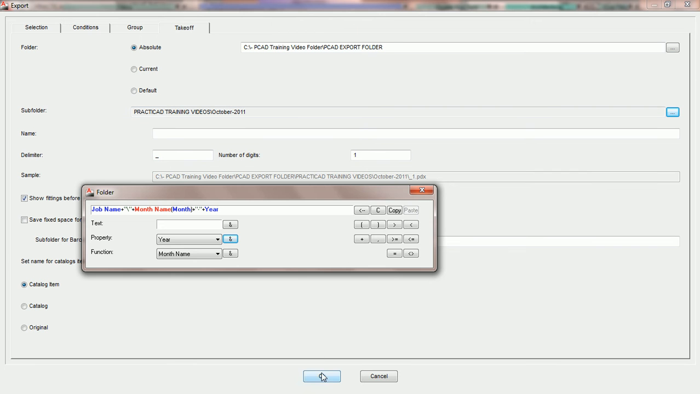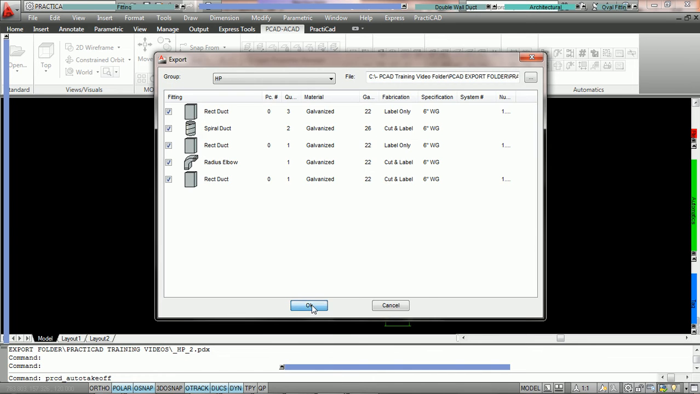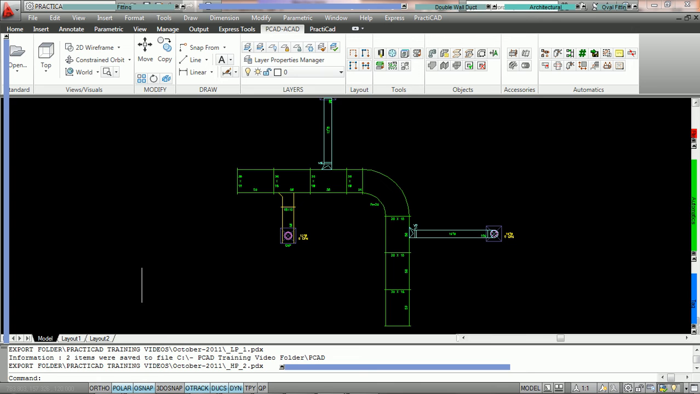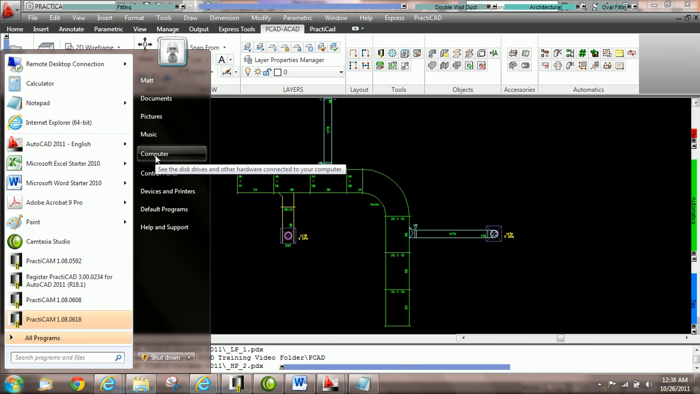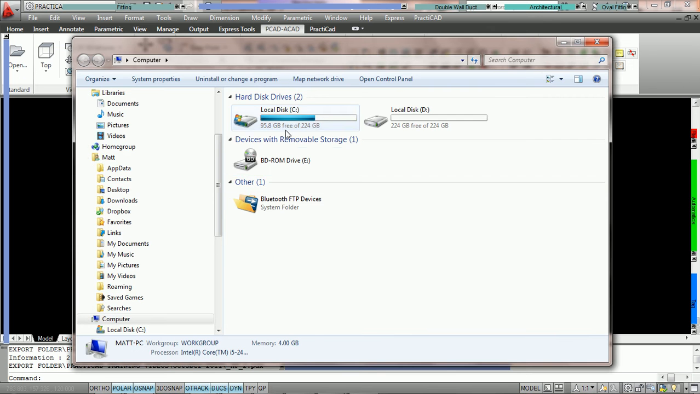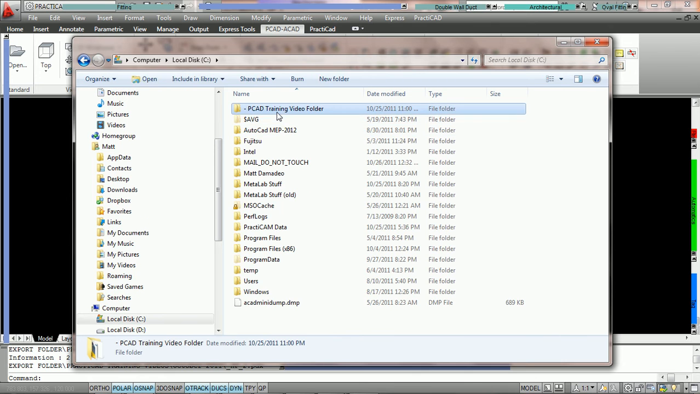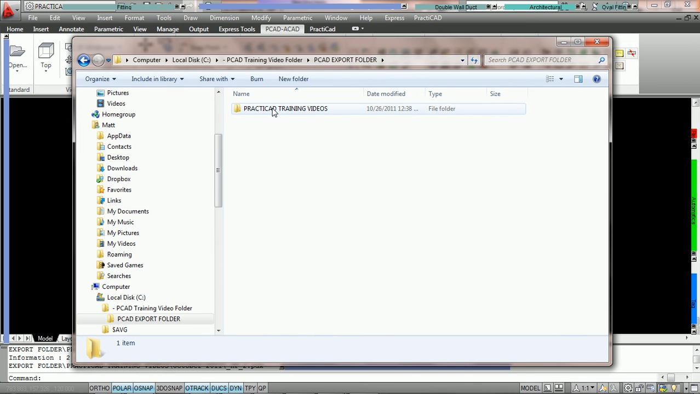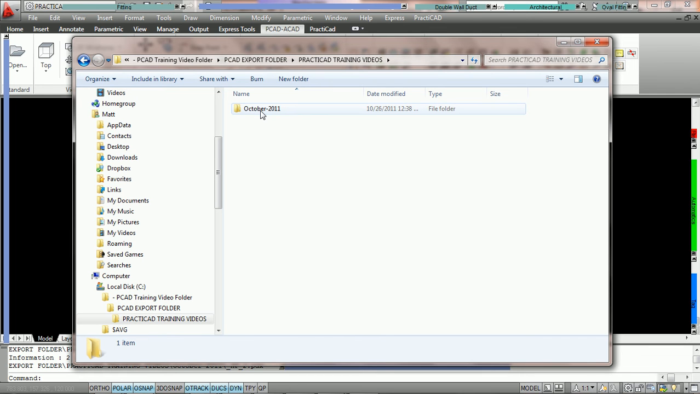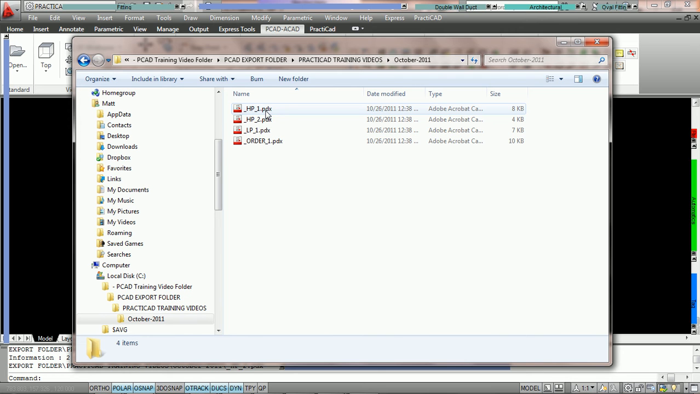Now, if we were to press OK, run this automatic, you'll see that we have additional subfolders created. We're going to go into My Computer, into the C drive, into the PCAD Training Videos, PCAD Export folder. Here's the job name. And here you can see the next subfolder, October 2011. So we've created two subfolders. And inside that last subfolder is where we get the list of takeoffs. So we can use the subfolder option to create as many subfolders as we like.